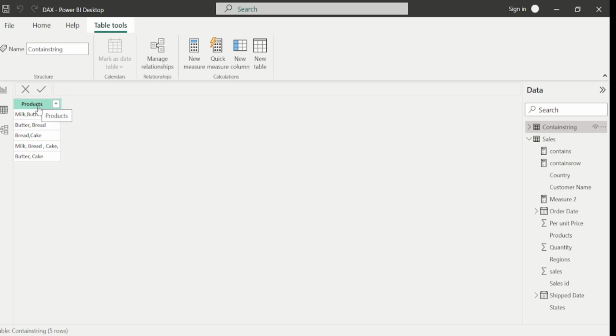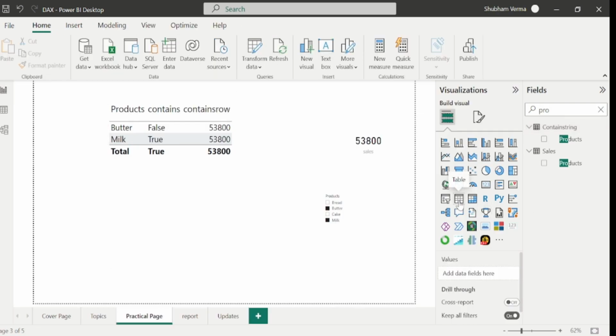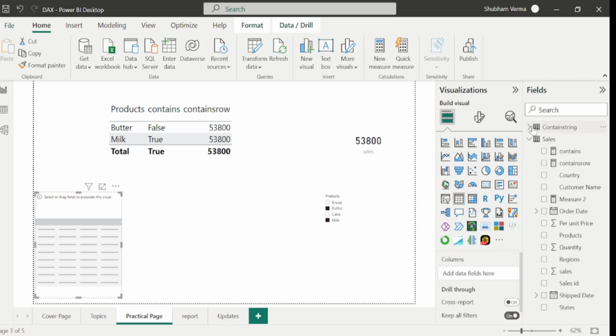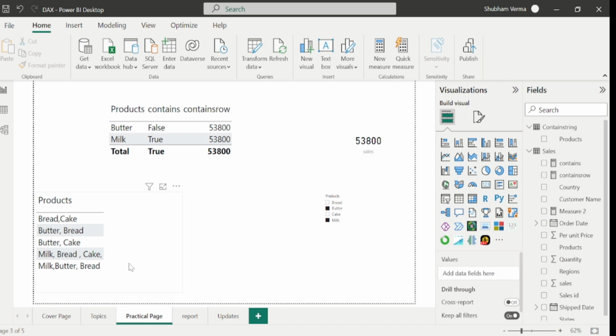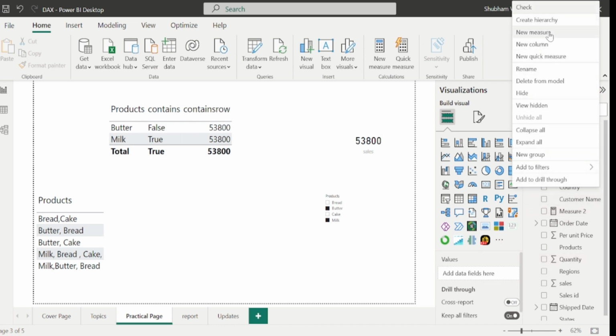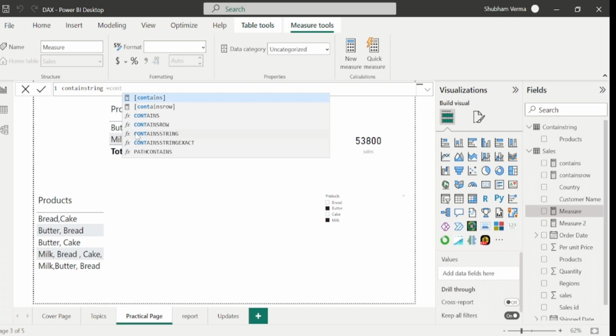So guys, if you have such kind of data set, you can use this CONTAINSSTRING function to calculate whether the value is written here or not. So let me go to the practical page, and I will take one more table from here. Let me close this and simply drag and drop this product column here. And I have increased the size of this table, and now let's apply our DAX function, which is CONTAINSSTRING. So go here in new measure, and let me rename this measure as ContainsString.